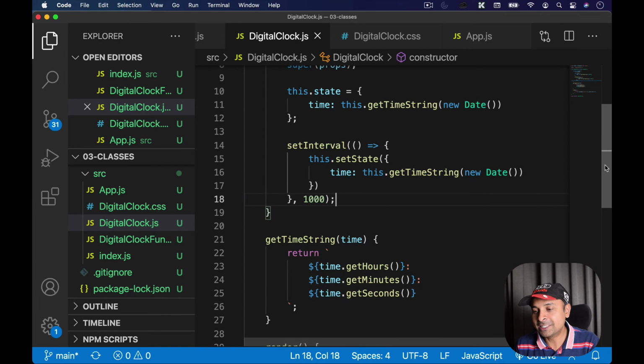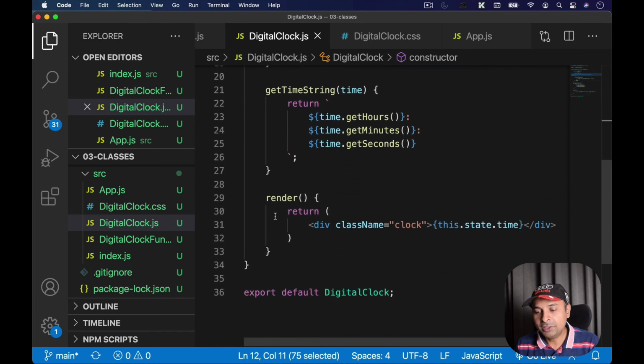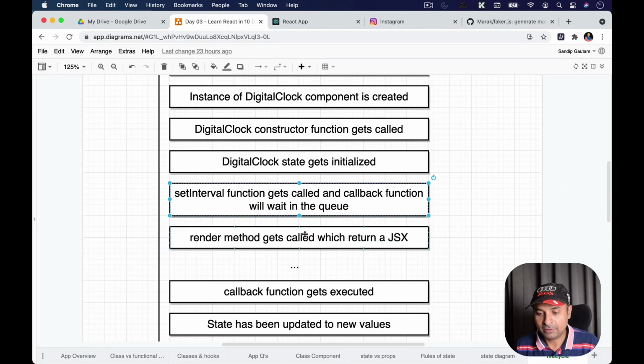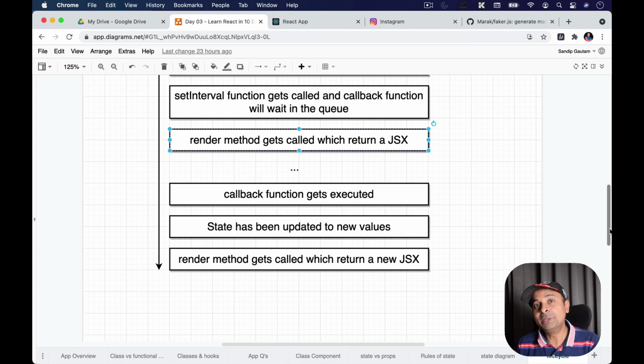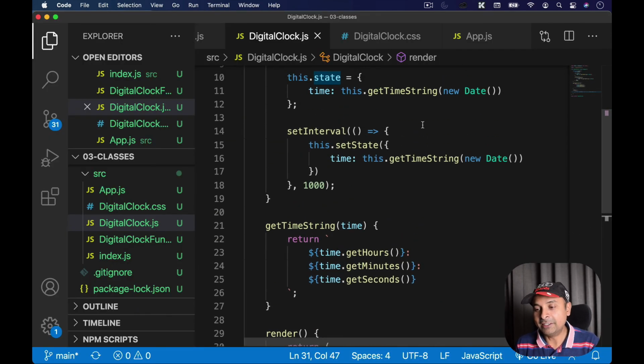Your state is initialized, and then your render method is getting called, which is returning the current state of my application. So the render method gets called, which returns JSX, and after 1000 milliseconds, after 1 second, something is going on behind the scenes, behind my component. As I said, this setInterval has created this callback.